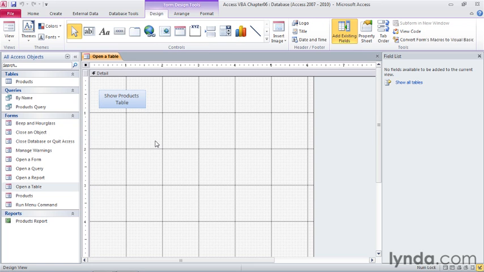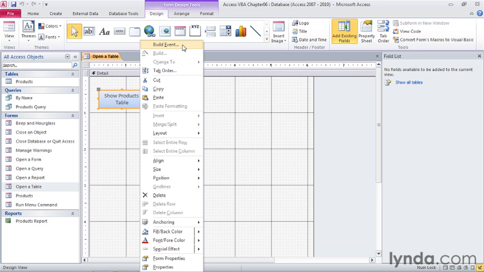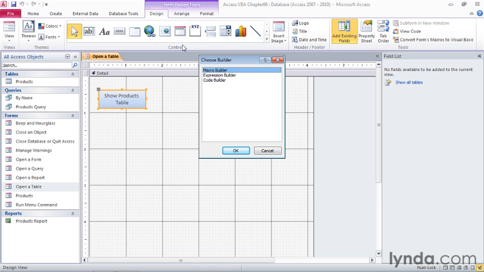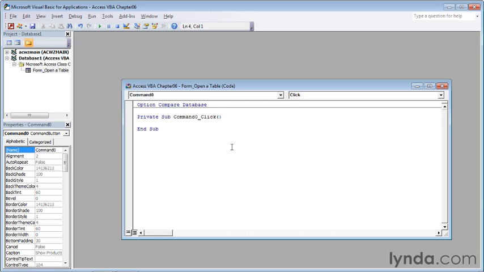Opening the form in Design View allows me to interact with the objects on the form. I want to add code to be run when the Show Products Table button is clicked, so I'll right-click that button and then click Build Event. Then in the Choose Builder dialog box, I'll click Code Builder and click OK. Doing so causes Access to create a new VBA code module.